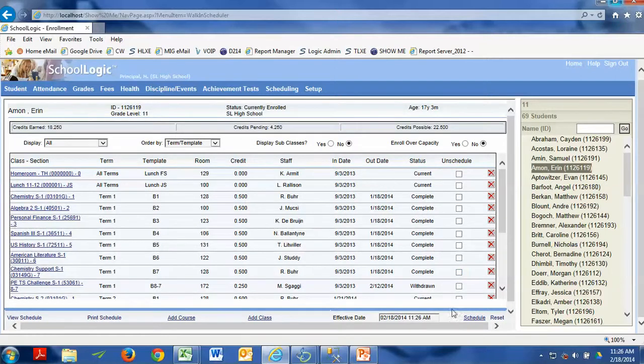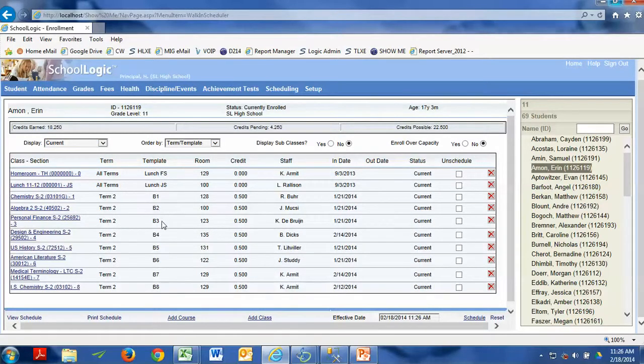Let's go look at, and we see here by term and template and all that business. Let's just look at her current classes. B1, B2, B3. Okay, she's got all sorts of good things going on here. Looks like she's filled in all of hers.